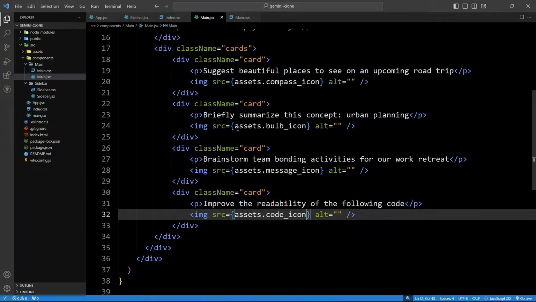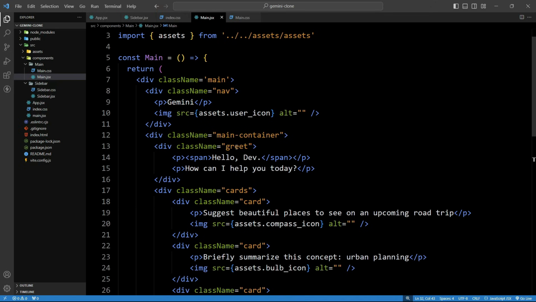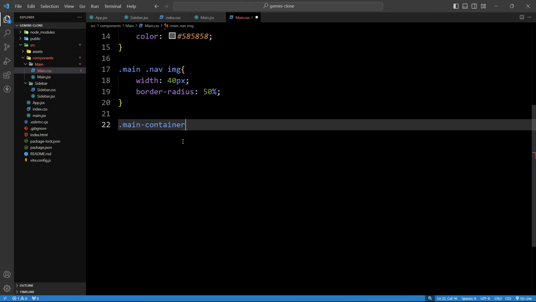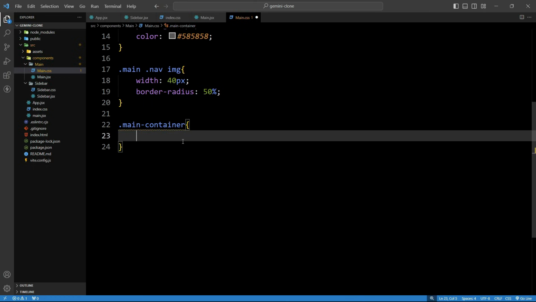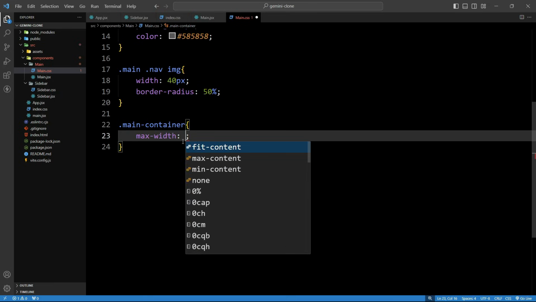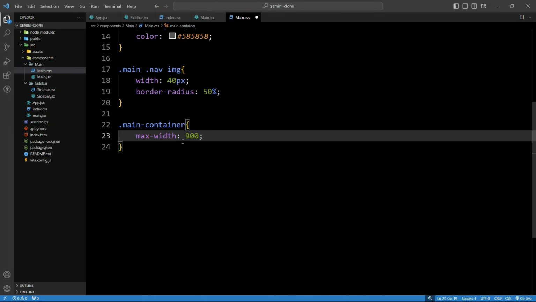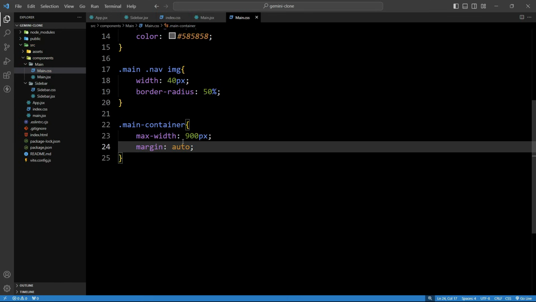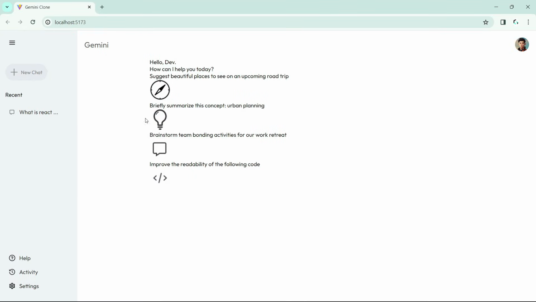Now we will add the CSS properties for this main container class name. So we will copy this class name and we will open main.css file, and here we will paste that class name with a dot. Here we will provide the maximum width of 900 pixel and margin auto. We will save the changes. So this content will be aligned in the center and we will get the equal space in the left and right side.